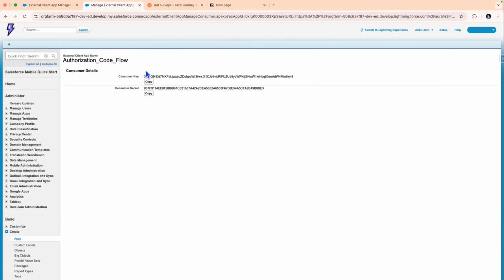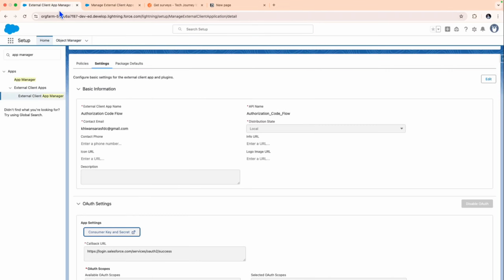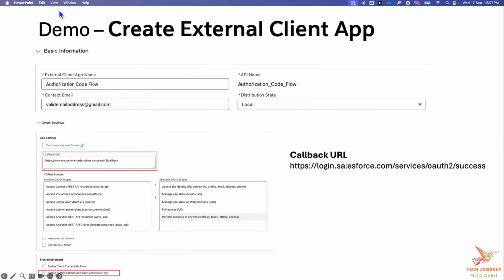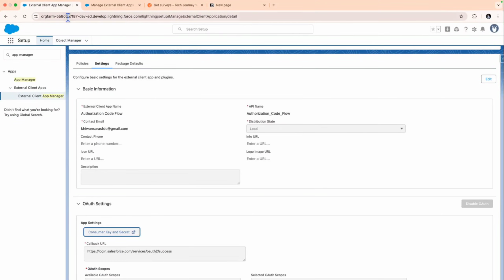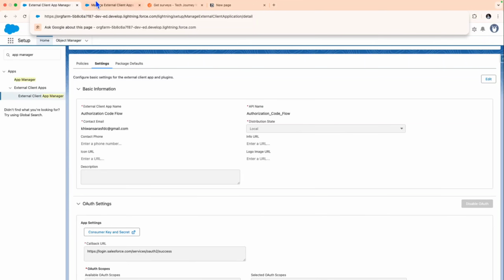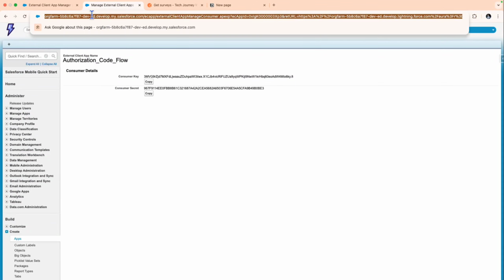Now, what is the next step that we should do to carry out this integration? To do that, again, I will take you to the documentation. Before we move further, we should take a note of a few things in our notes. The very first thing, I'm taking note of my domain. So this is what my domain is.